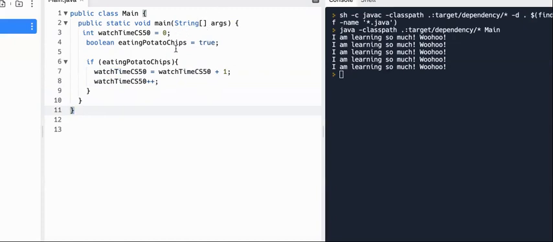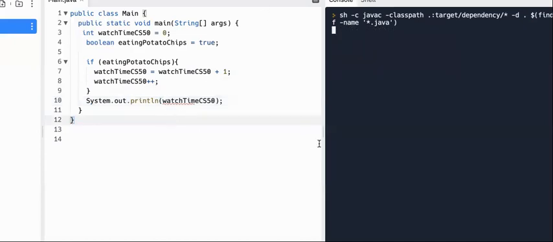So now to test this, we're going to print out the result. So outside the if condition, let's print out watchTimeCS50. So System.out.println(watchTimeCS50). All right, so now let's run our program. All right, so now we see the output of 2.